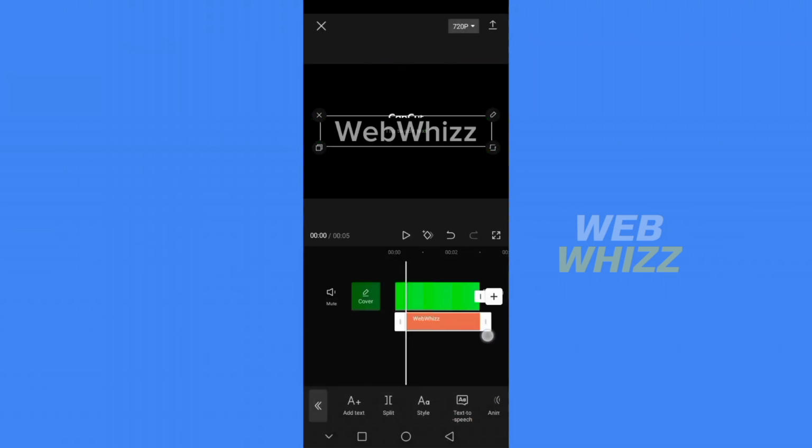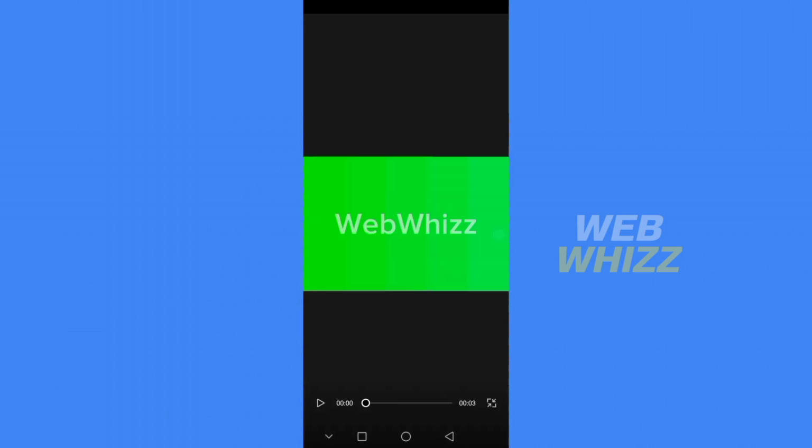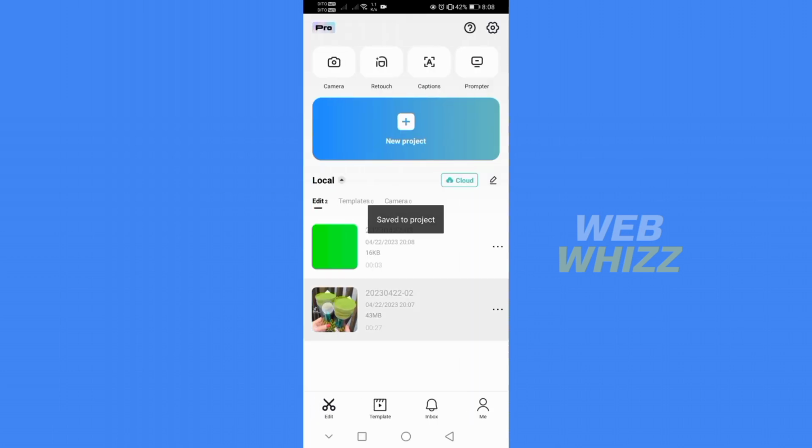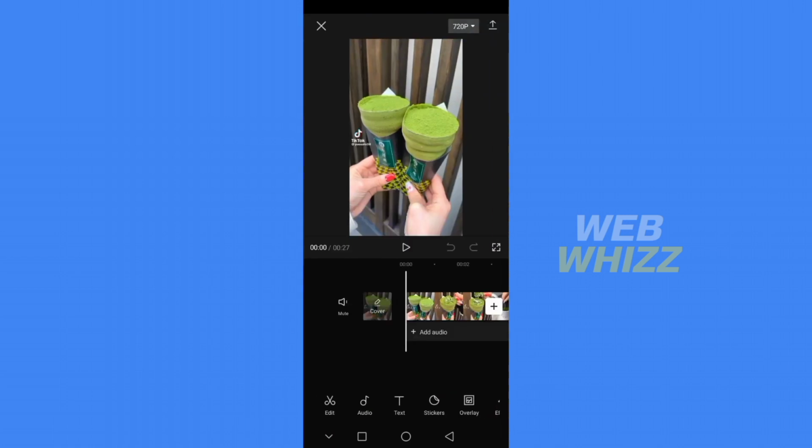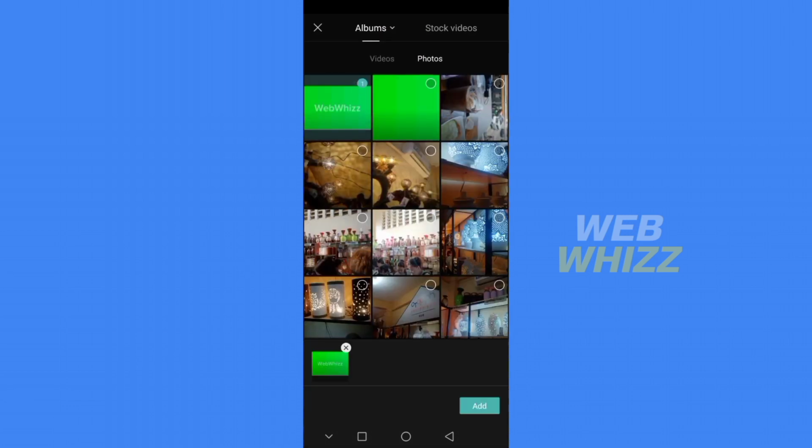And after designing and customizing the watermark, just proceed by taking a screenshot of it. And after that, just go back to the main video and add the watermark that we just edited. So kindly select Overlay and the plus button and select the media file that we just screenshotted.